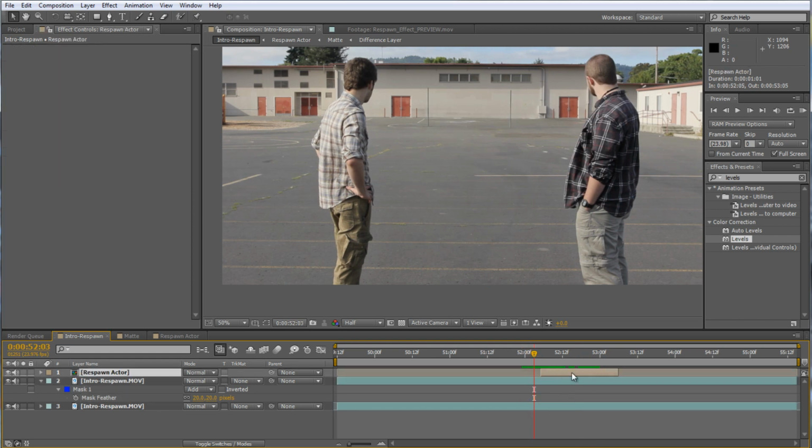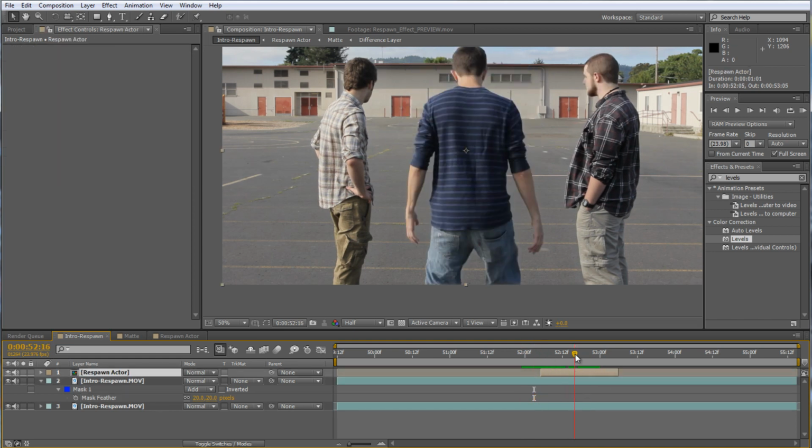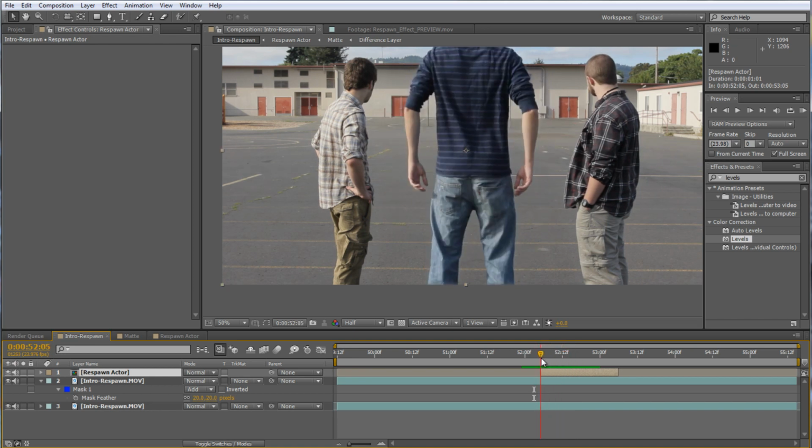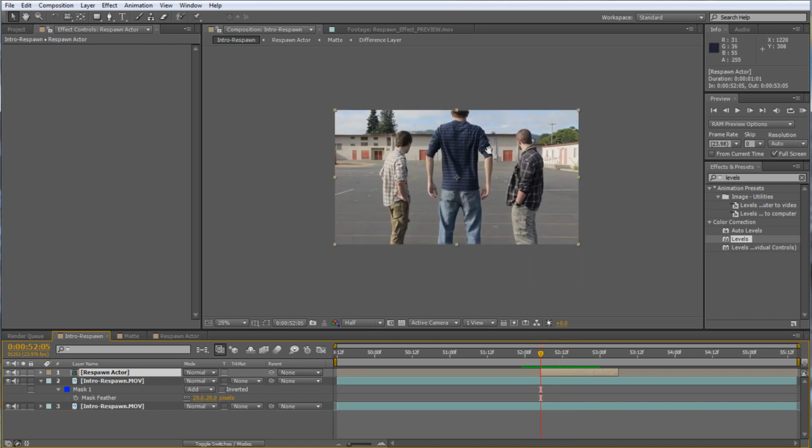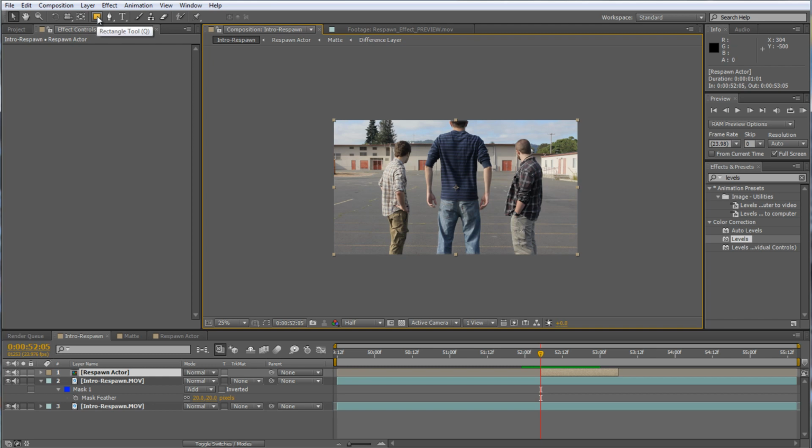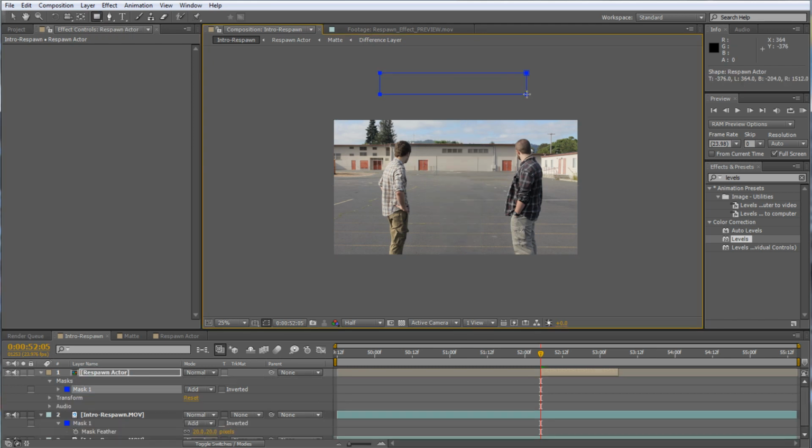So now the fun part comes of animating the pixelation. To do that, we'll go to our first frame here, zoom out, and click our square rectangle tool and just draw a really wide square.